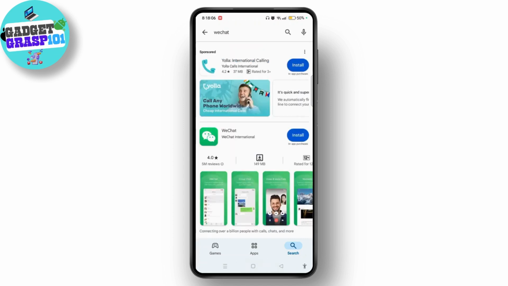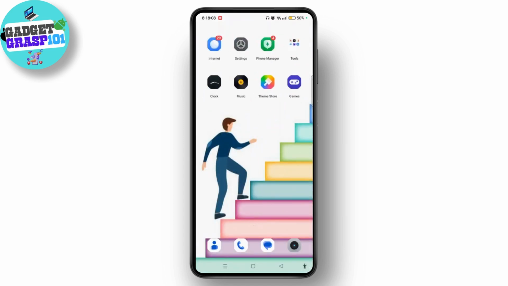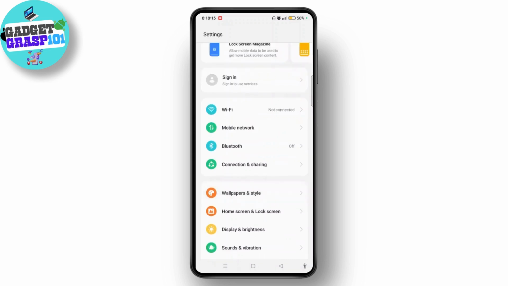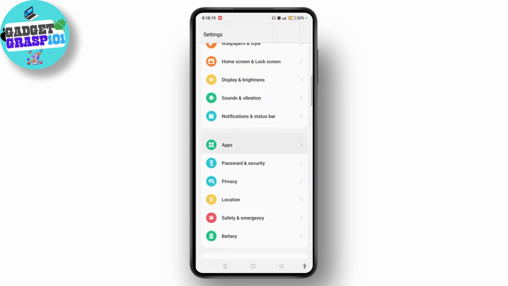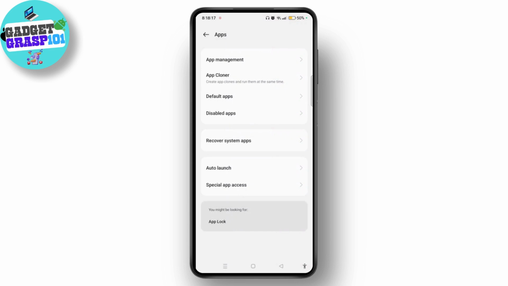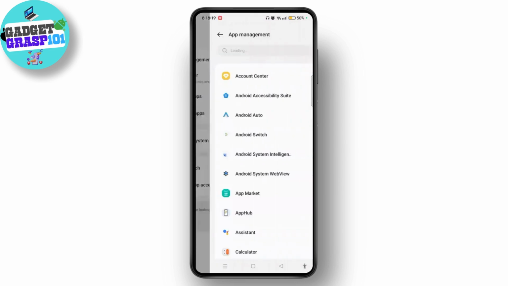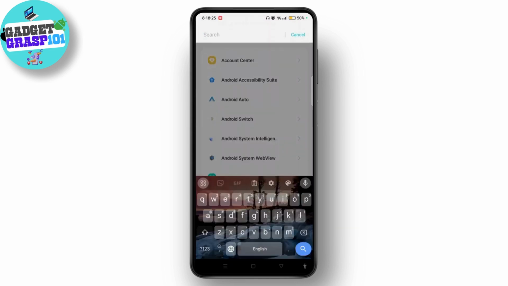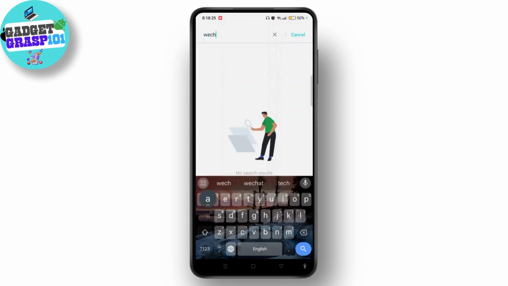The last method is simply you need to go ahead and access the settings of your phone. Scroll down, look for the apps option and tap to open it. Now tap on app management at top of your screen, and with the help of the search bar at top of the screen, you need to type in WeChat. If you have installed WeChat, you will easily find the WeChat app.